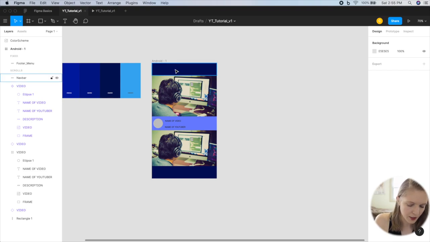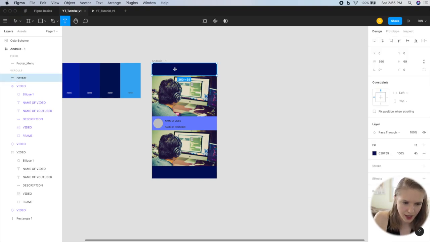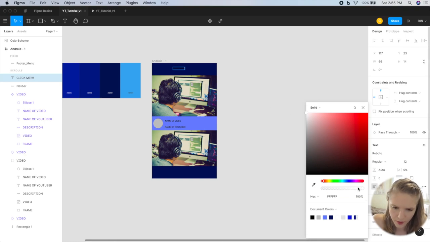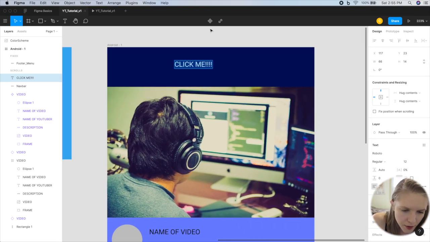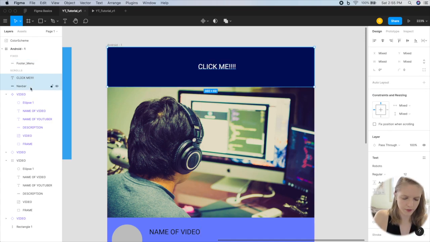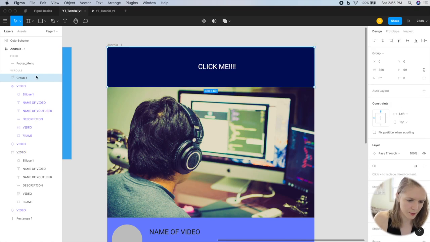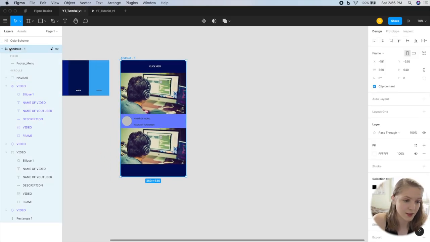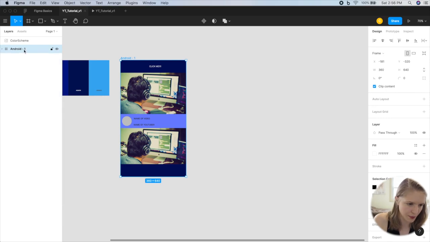So I'm going to click up here on the nav bar. I'm going to press T and I'm going to put click me here. I'm just going to make this a white fill. Come on now. I guess I got to Control A. And then I'll make it a white fill. And I'm going to group these together. Command G, name that group navbar, and what I'm going to do is I'm going to copy this entire component, Android 1, so copy, paste.